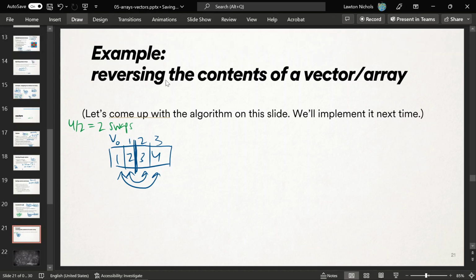Now let's see what happens when it's an odd size, V2. This is 1, 2, 3, 4, 5, and I'd like to reverse it. So again, I would like to swap this one and this one, this one and this one, and leave out the 3. There's nothing to be done with the 3. It's already in the middle. We don't need to swap it with itself. That's kind of silly. So again, how many swaps?